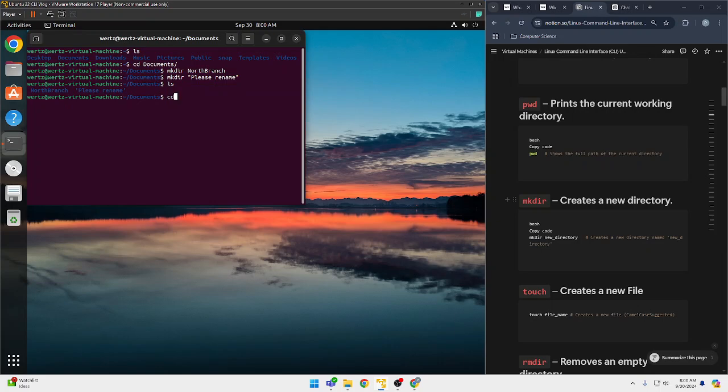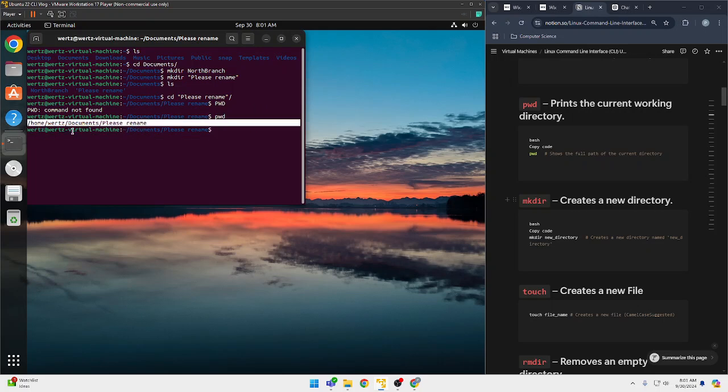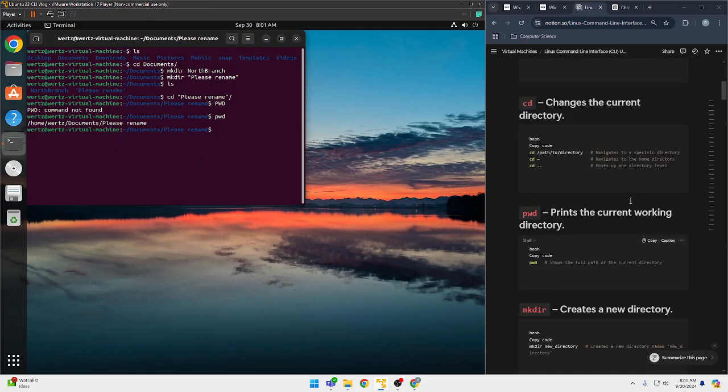Now I'm going to do cd and go into Please, wait, oh, because it's a capital. Please Rename. And now you see that I'm in that directory, so now I'm going to do a pwd, or print working directory, not in caps lock, and it'll show me my working directory. I'm going to go back to the cd command and do cd dot dot, which will bring you back one directory, which in this case was Please Rename.